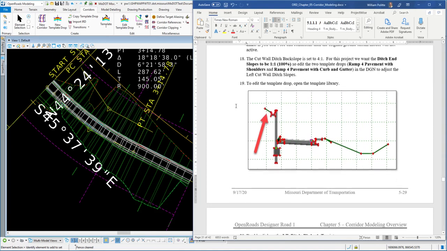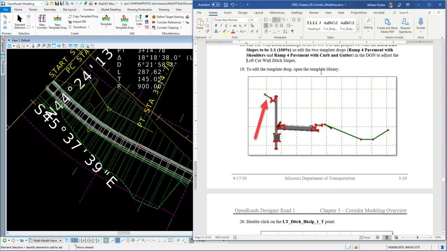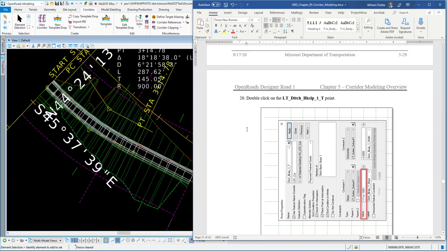Okay. It says the cut wall ditch back slope is set to 4:1. For this project, we want the ditch end slopes to be 1:1. So edit the two template drops with the shoulders in the DGN to adjust the left cut wall ditch slopes. Okay, to edit the template drop, we want to open the template library.